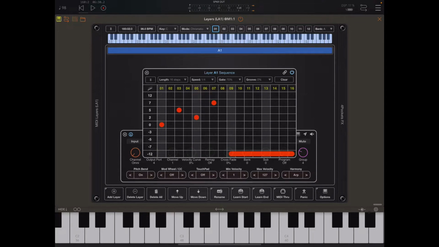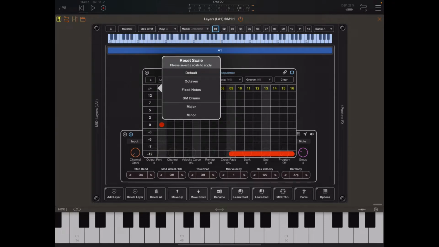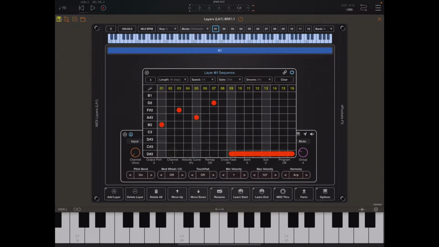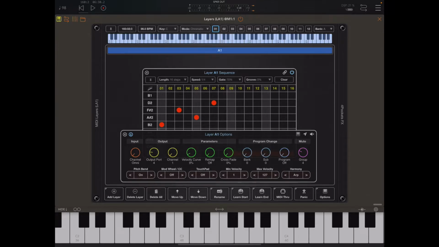Now if you ever want to reset that, you can just tap in this header column here, and this menu will appear. And you'll notice on this menu there's a GM drums option, and when I pick that GM drums option, you'll notice that the offsets turn into static notes. And I happen to have a copy of DigiSticks with a GM compatible drum kit on port 2, so I'm going to change to port 2, and let's just see if we can create a simple drum beat as a pattern.